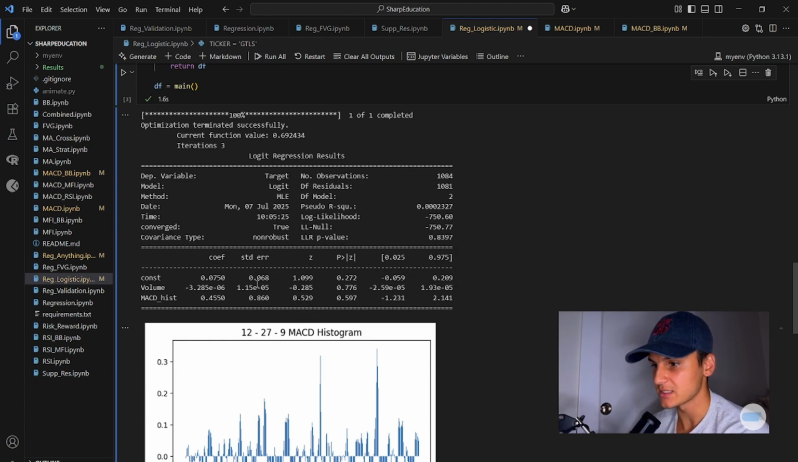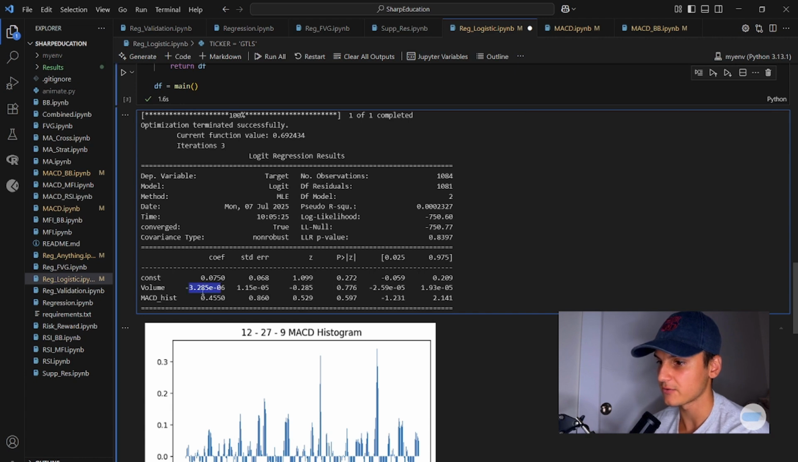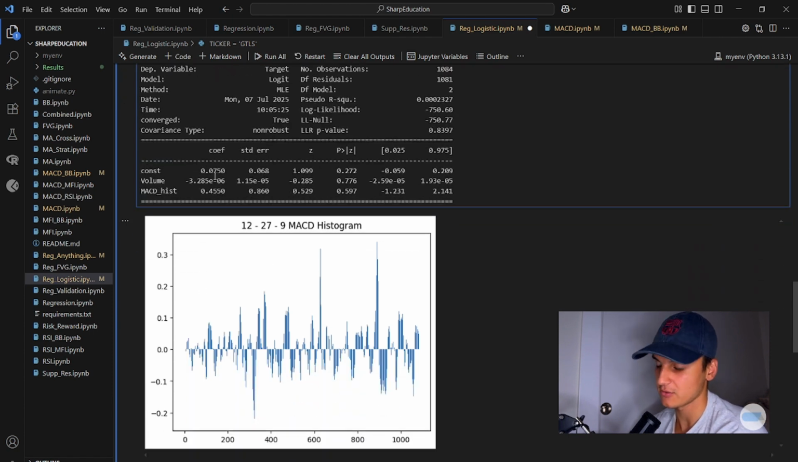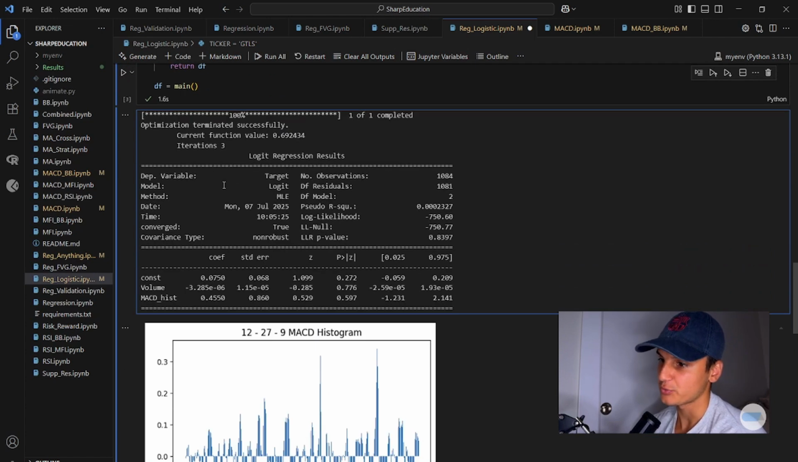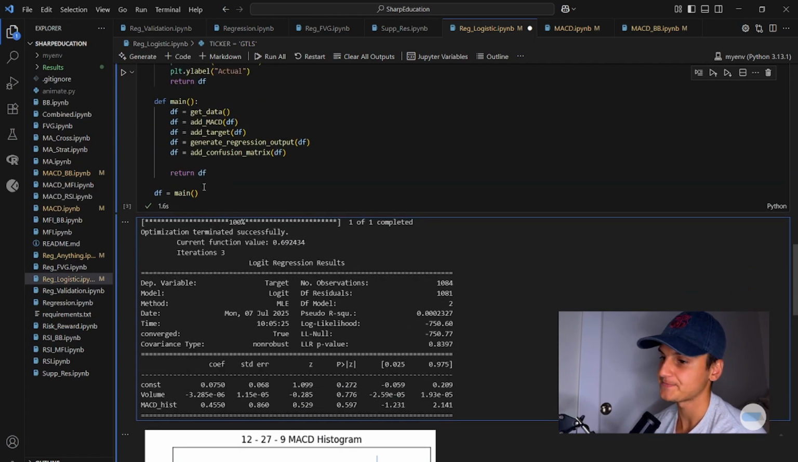So our constant is 0.068. Volume, this is the correlation coefficient here, and the correlation coefficient for the MACD. So what are we doing? We are taking the multiplicative factor of the MACD histogram with its correlation coefficient and the volume with its correlation coefficient. We are adding the constant, and then we are passing the output of this result to the sigmoid function, which then responds with a large list of outputs between 0 and 1.